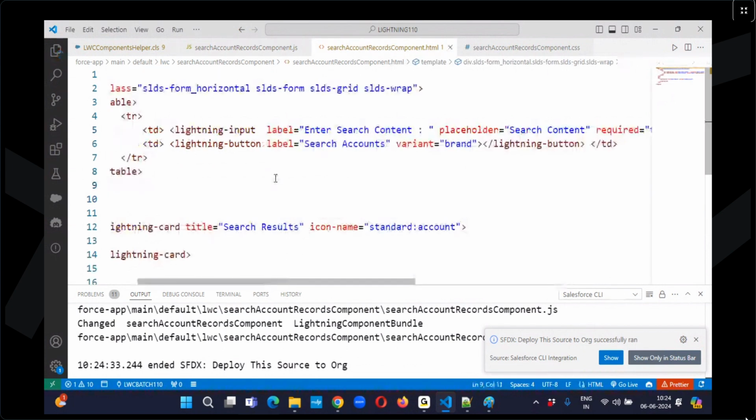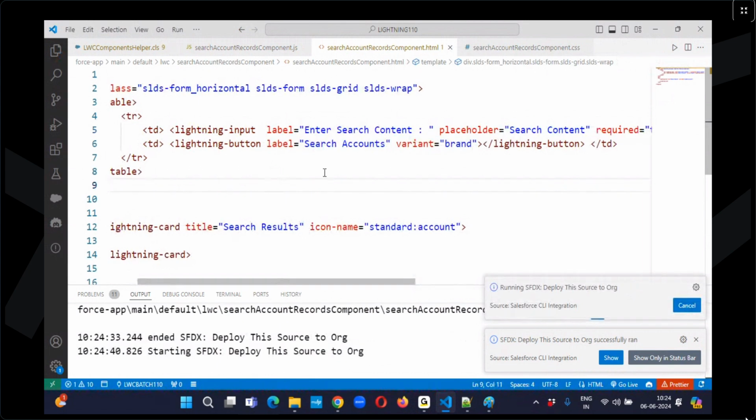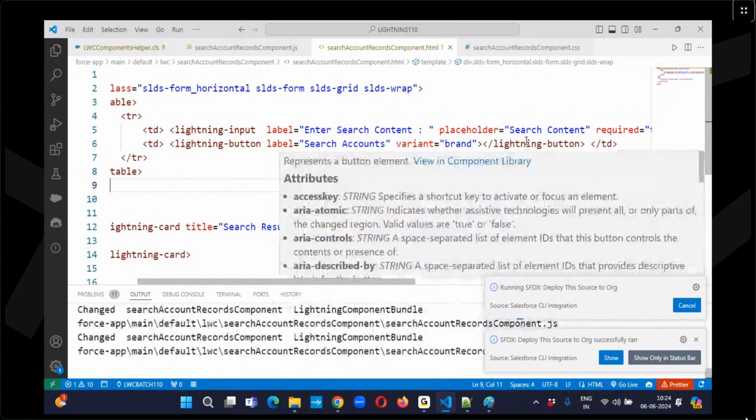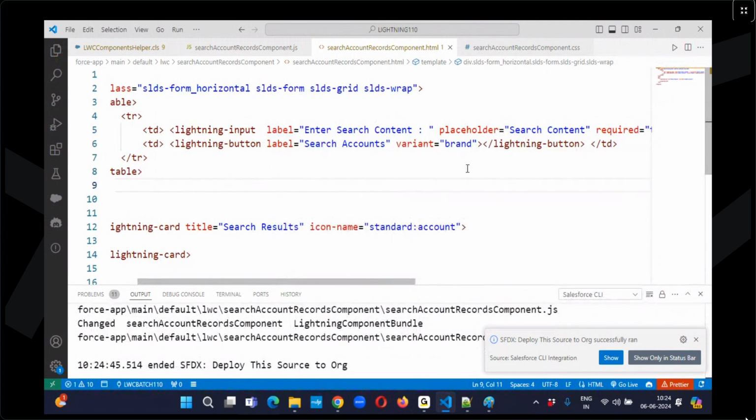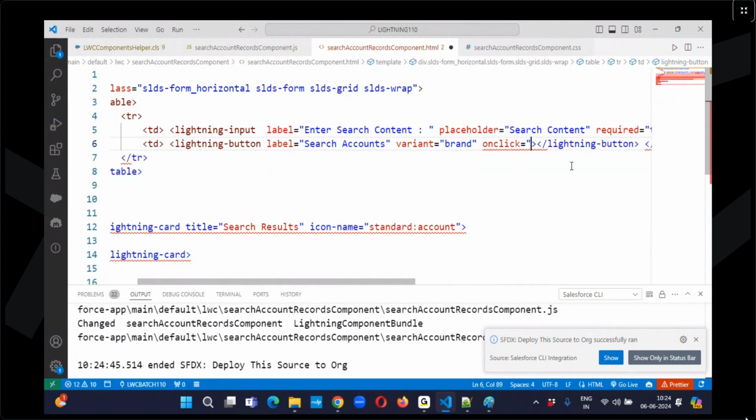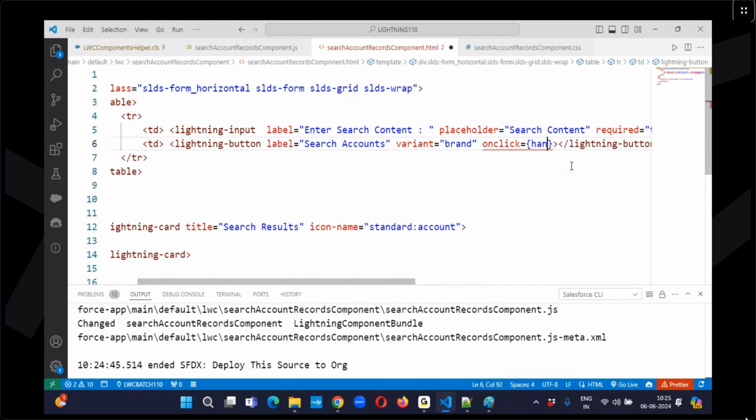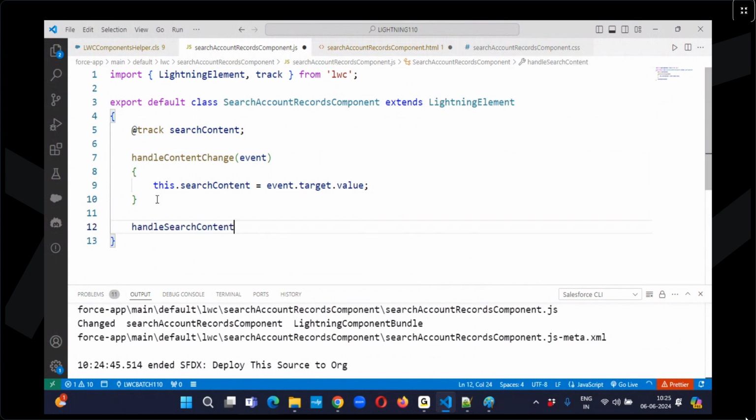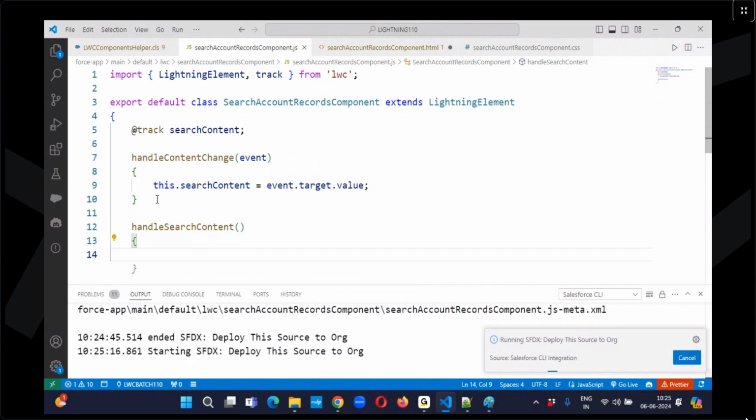Next. So now in this case, we have entered the content in the text box. That content is going to be placed into my JavaScript property. From there, I would like to invoke this functionality. Here I use this button control to invoke the functionality, so I would like to use onClick. I would like to specify handleSearchContent. I would like to prepare the method handleSearchContent.